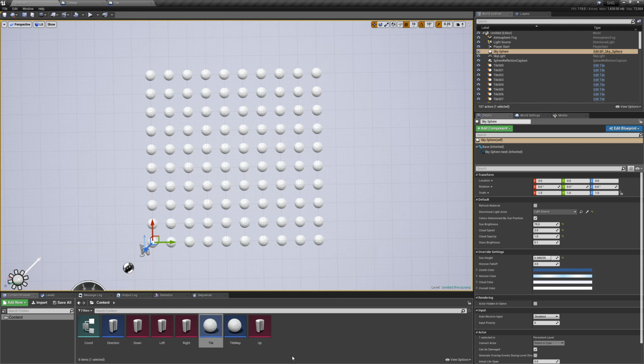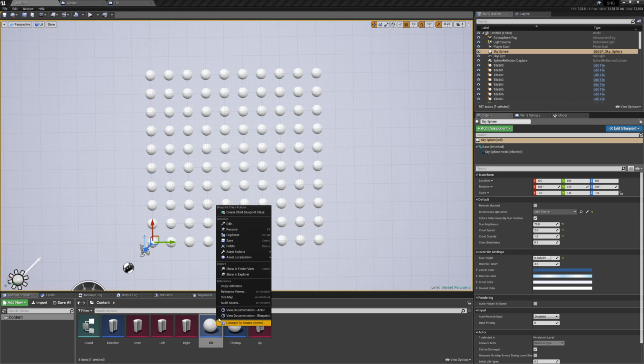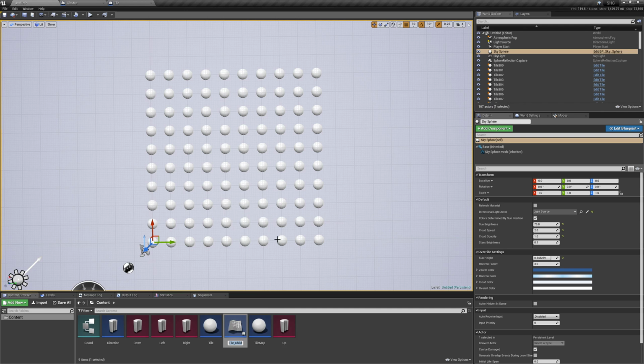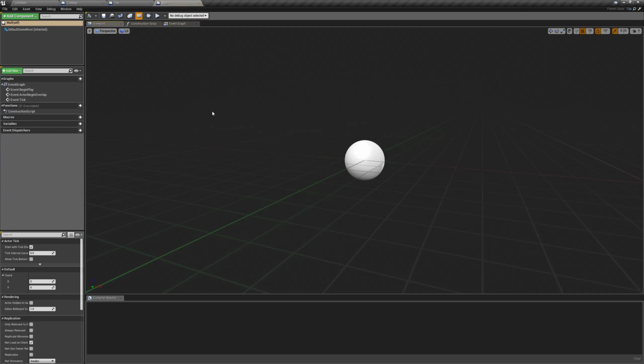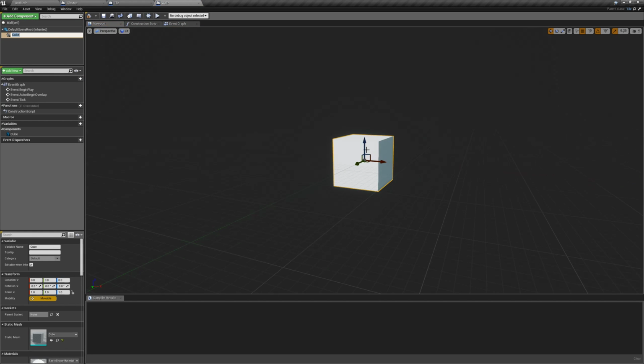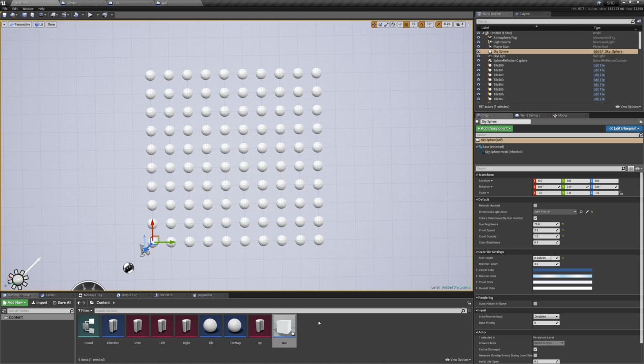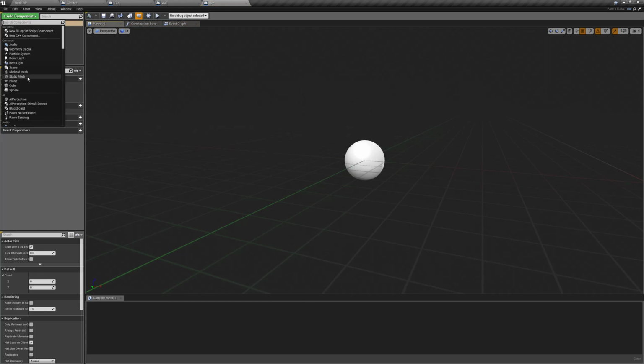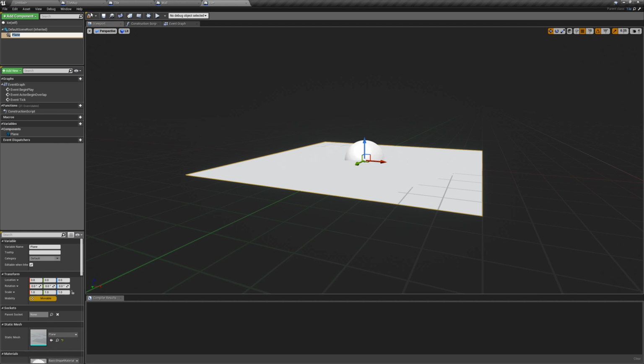And let's test that. We'll make a blueprint child class of tile. We'll call this one wall. And just to make it so there's a mesh, we're going to add a cube. And let's move it up by 50 so it's sitting on the floor. Let's make another one. This is going to be ice. Add component, plane, and that's already on the floor.